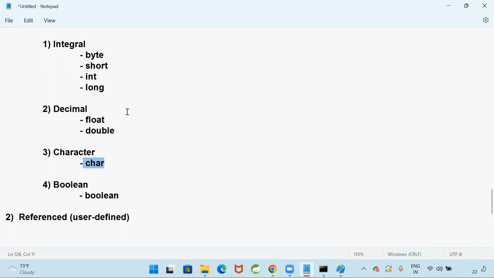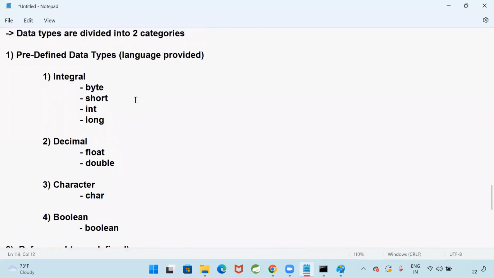If you have any decimal number, like petrol price is a decimal number, to store the decimal number we will go for either float or double. If you want to store any number, it can be positive or negative, without decimals, then you can go for integral data types.